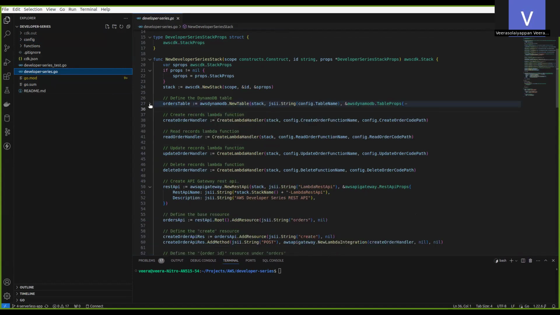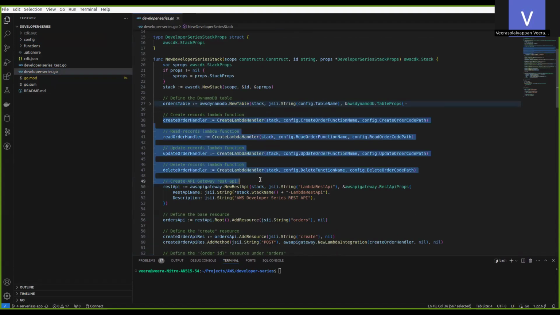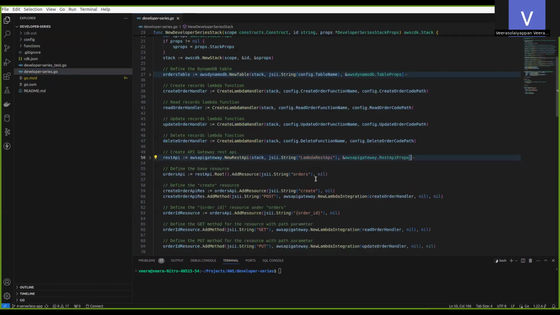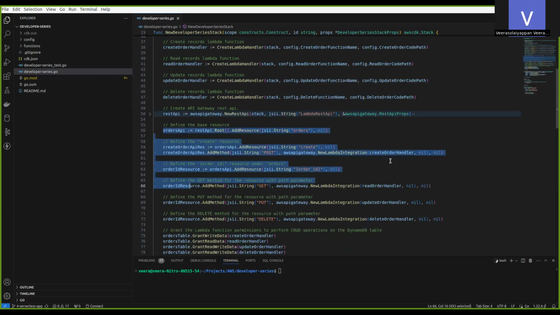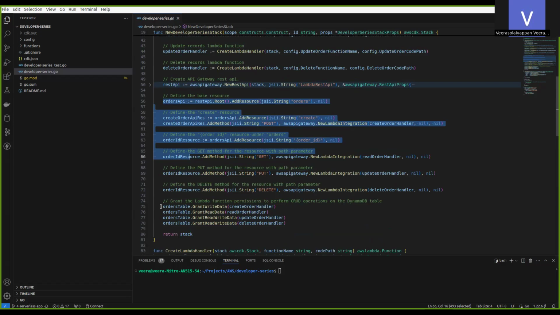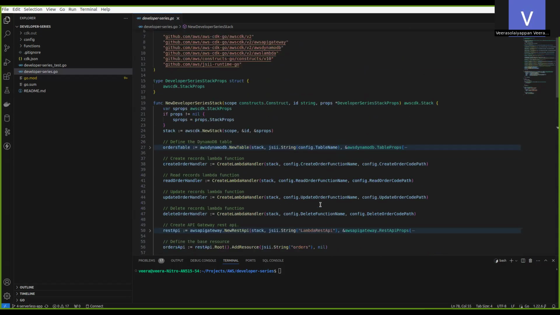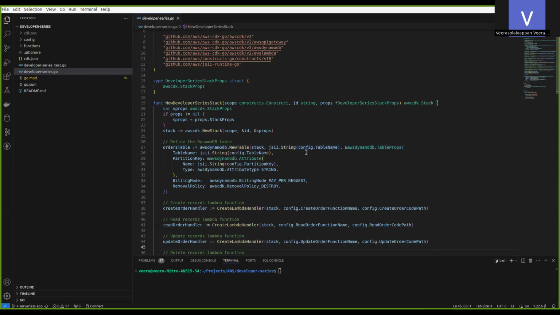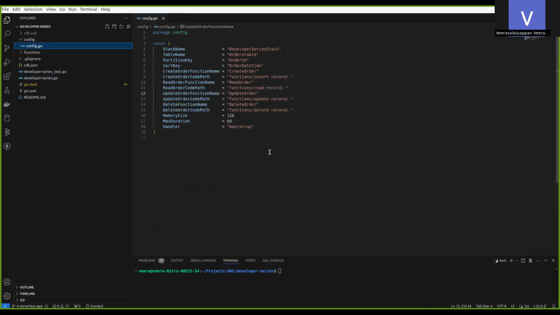This is the DynamoDB table, and then we created four Lambda functions. Then we created the REST APIs, and the API resources for create, update, and delete, and we mentioned the permissions and everything. So let's go one by one. In the order table, we mention the table name and the values, which we are getting from the config file. In the config, we define all the constant values.